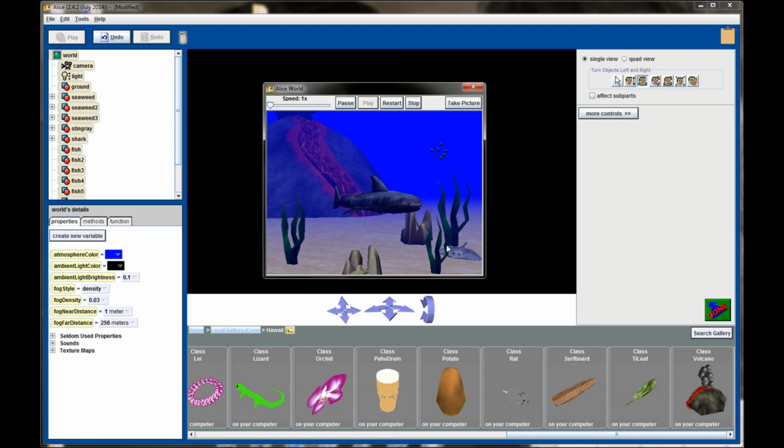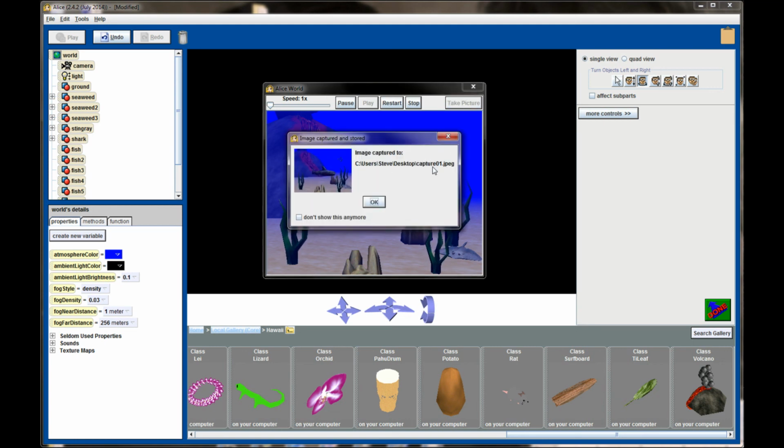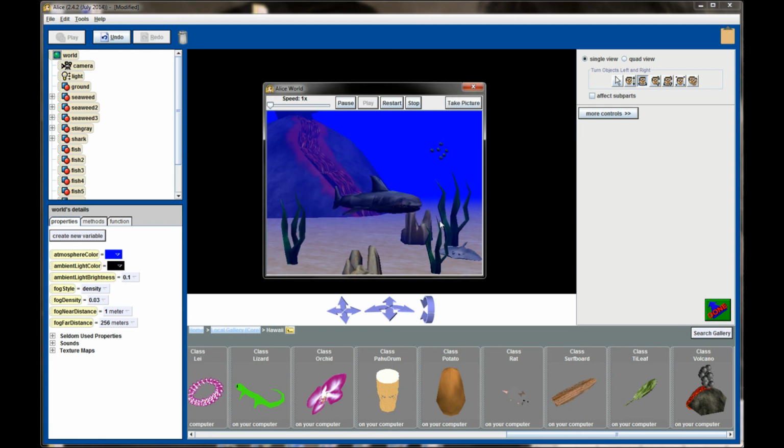If you're happy with what you've got, you can click Take a Picture and save a JPEG image to your desktop that you can load later and, you know, email to your friends. They'll love it. So that is how you use the Alice world and object properties to create a more realistic scene than what you can do with just out-of-the-box Alice, where everything is very sharp and well-defined.